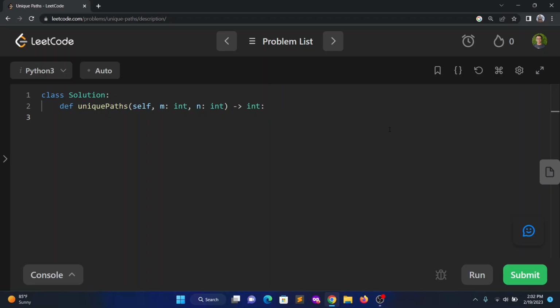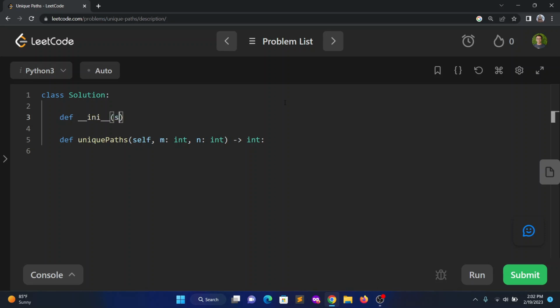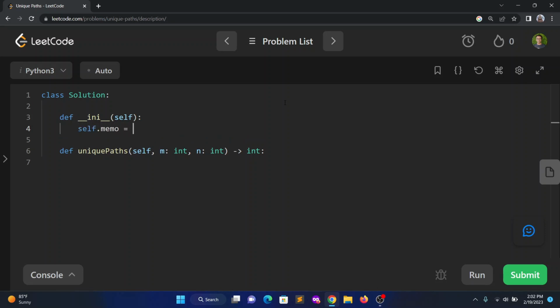Okay, now let's write code in Python. First I will be creating one memoization hash map. In init, self.memo, so I created one empty dictionary. Currently pass.